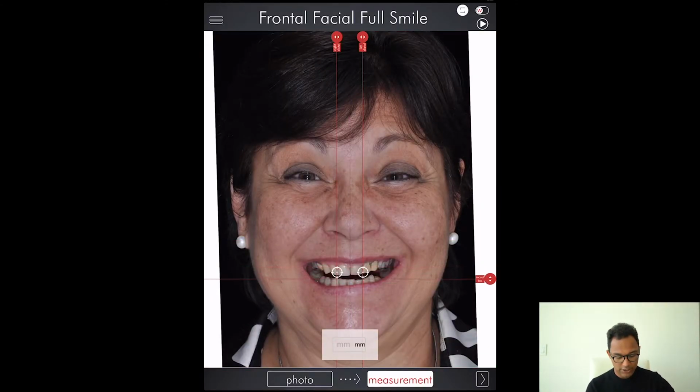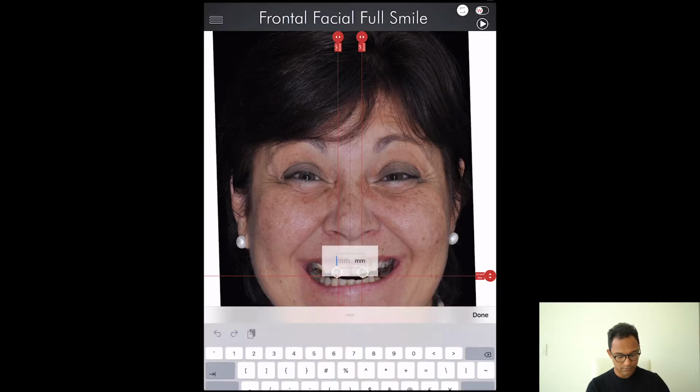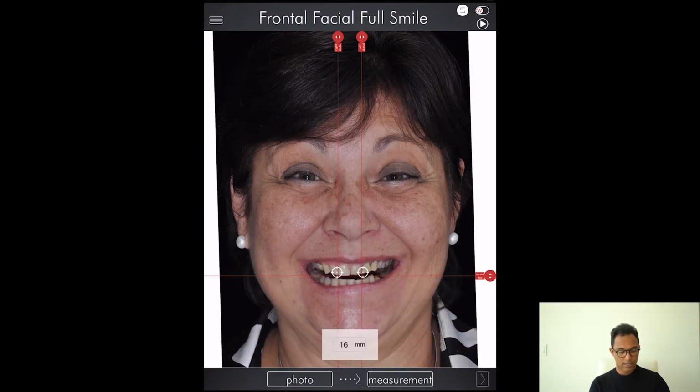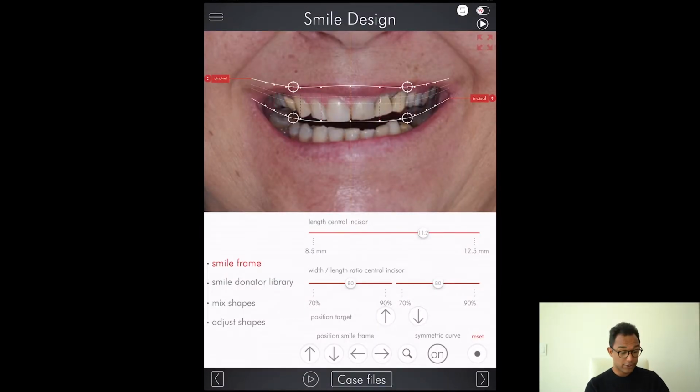So here, let's just set the reference lines. And now we are going to set this wireframe.